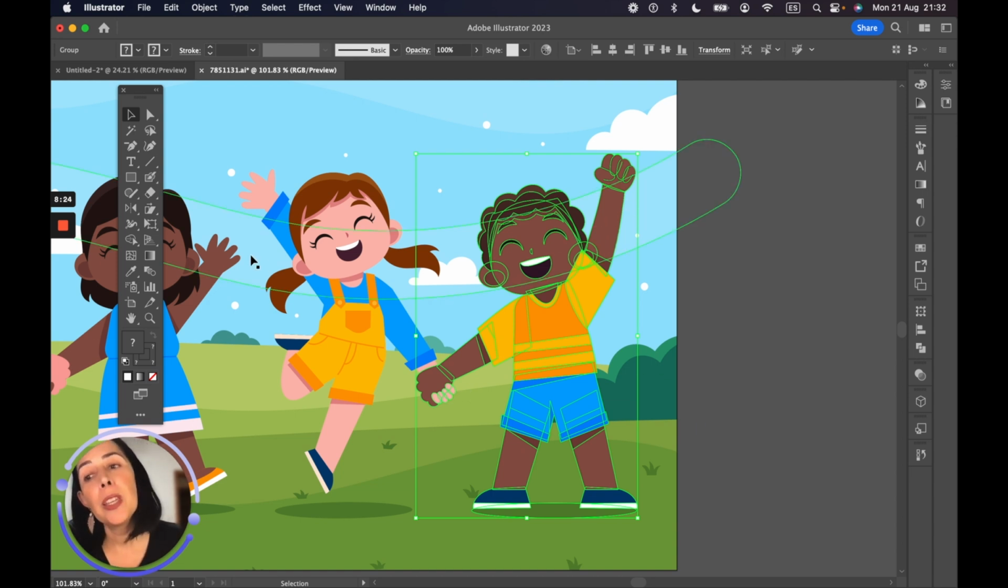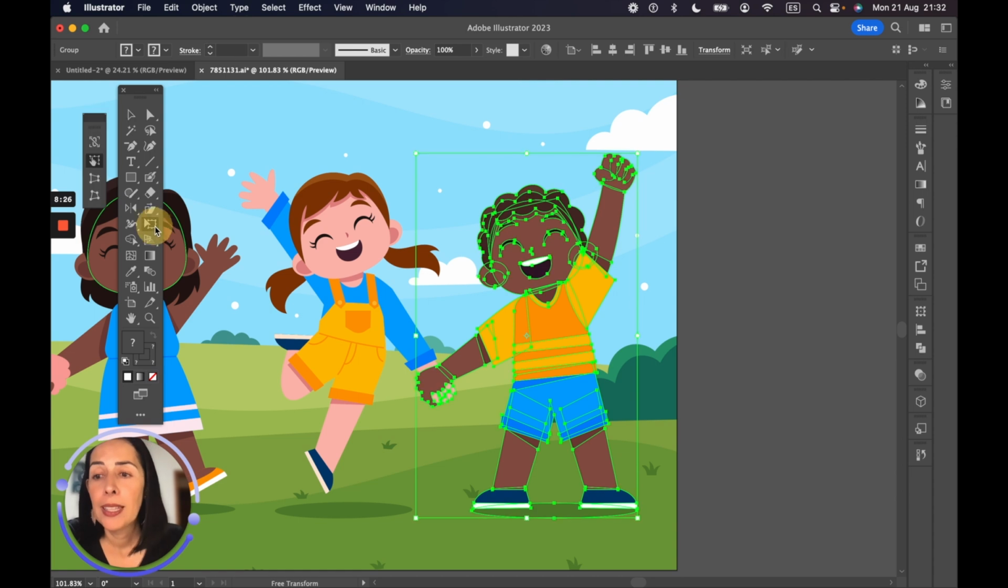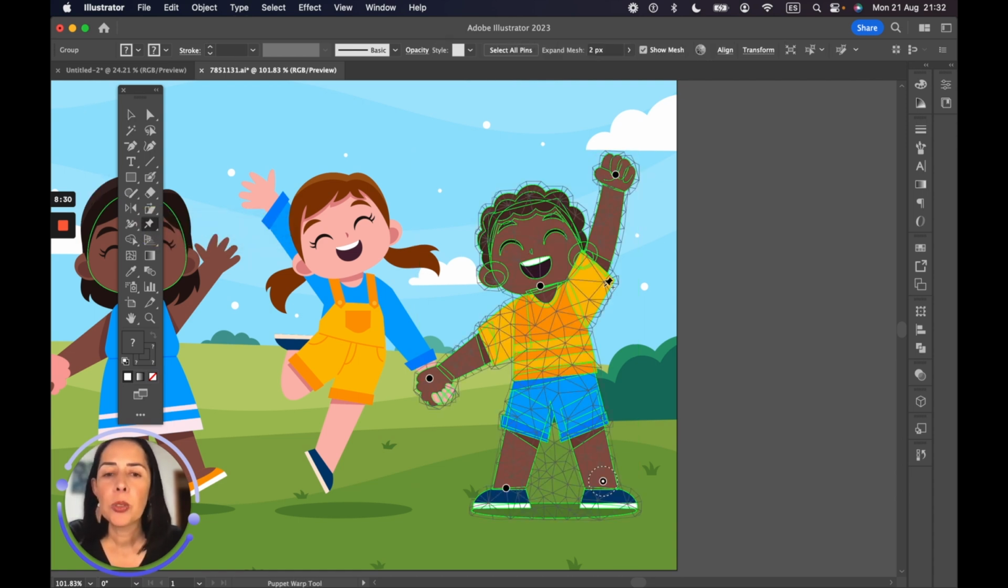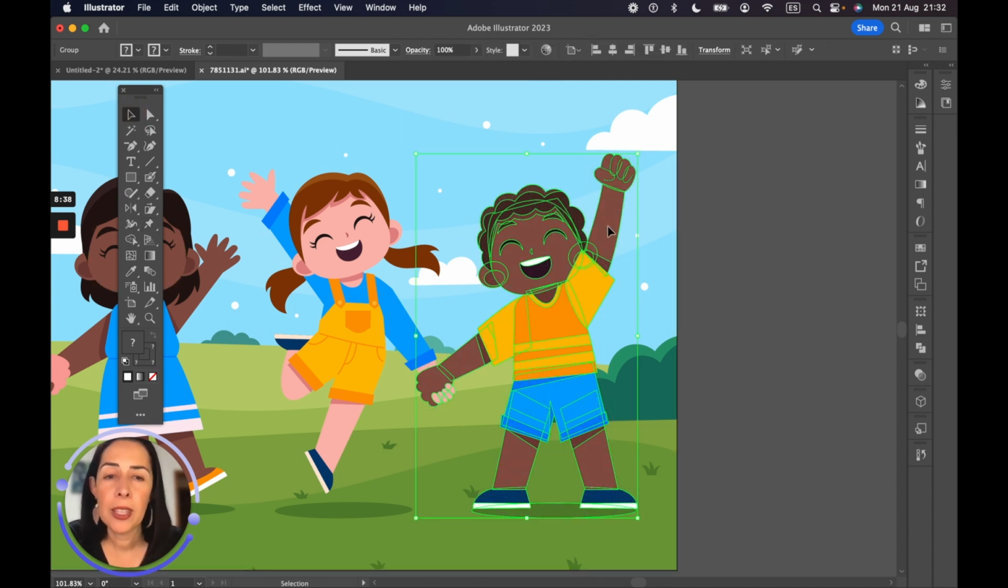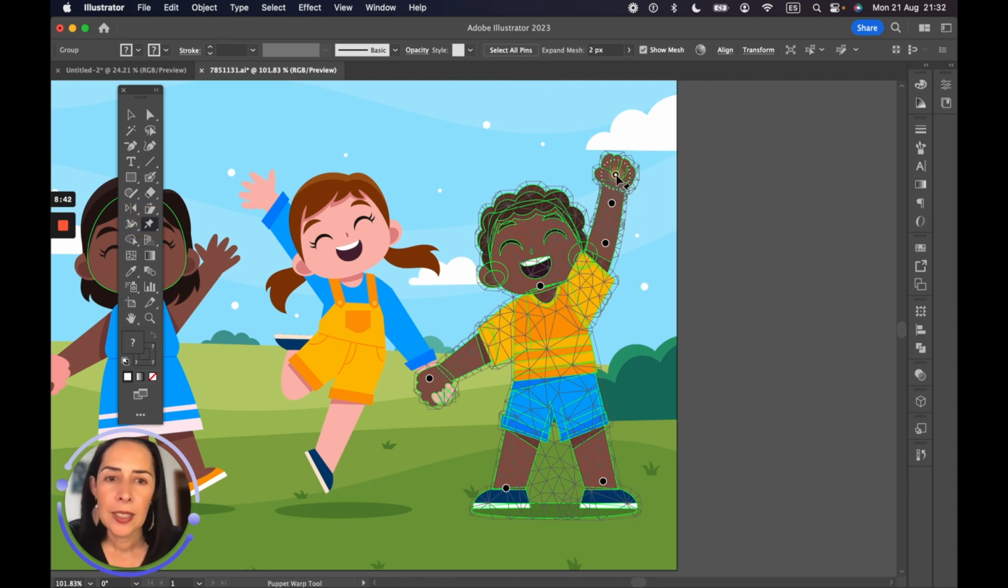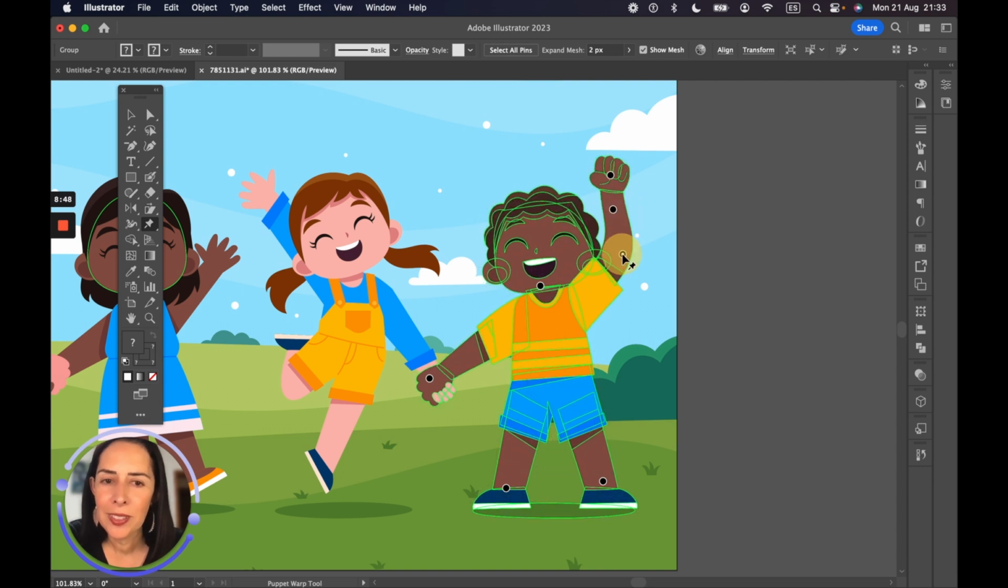So how do we use the Puppet Warp? That tool is right here. Puppet is going to help you to create some movement. You have to define the points that you want, for example, to create movement. So when you move them, let me select this one again. You see, you can change the position of the arm and transform it. So this is how it's done.